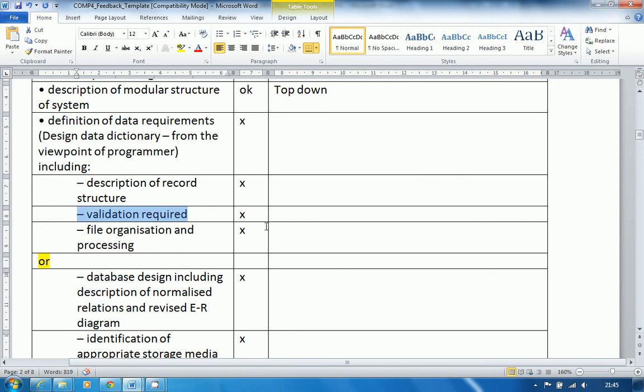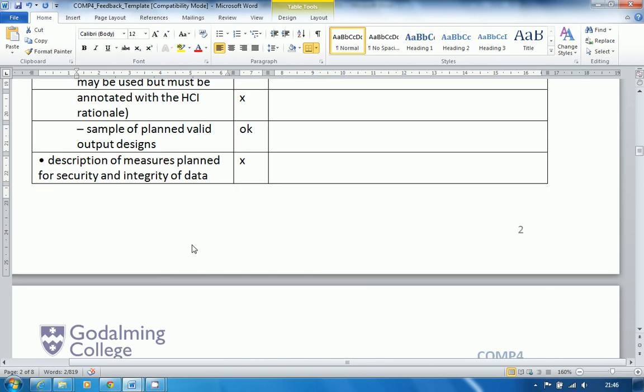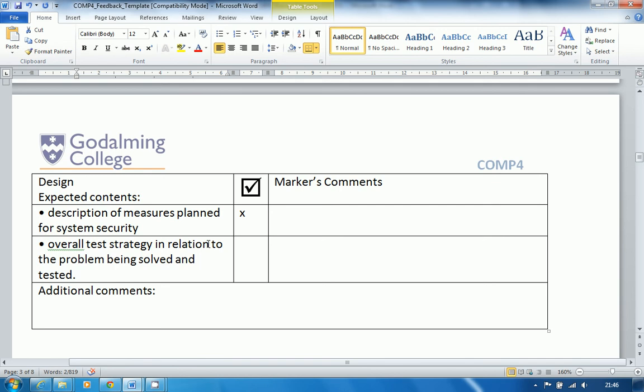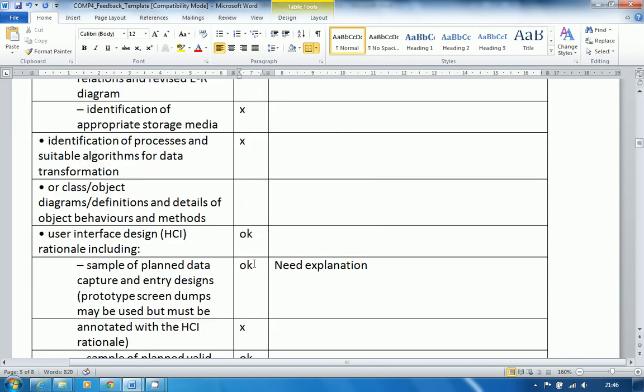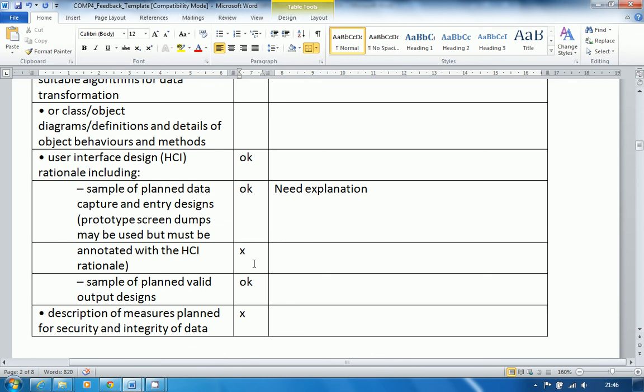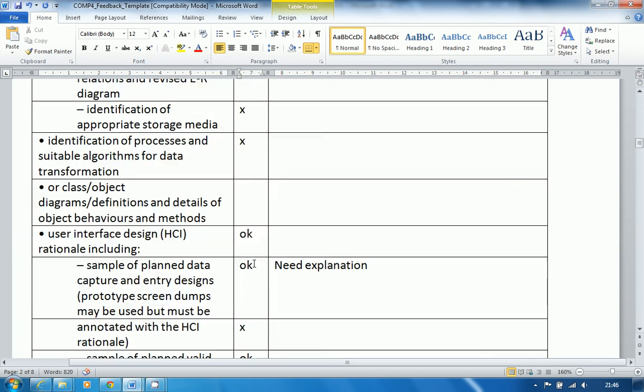And again, you could have worked out the validation, even if you don't really understand how you do it programmatically. You remember validation from last year. You know that you can have range checks on ages, range checks on currency inputs, type checks on names. That should be there really. So there's a blinking lot missing actually, Niraj. A lot missing.